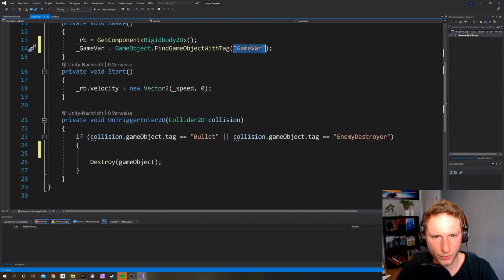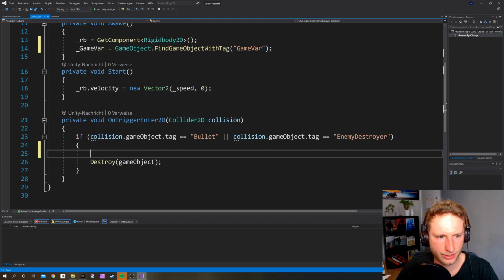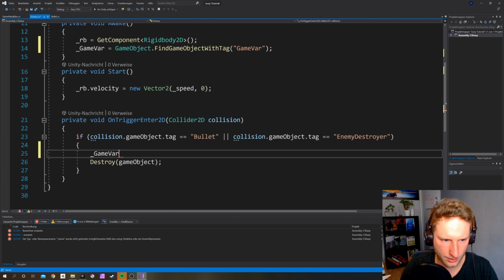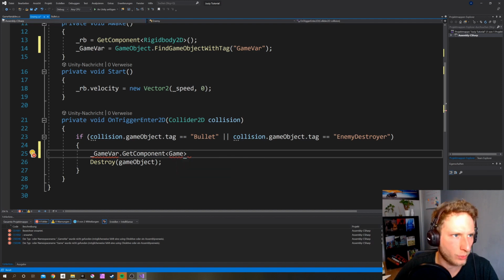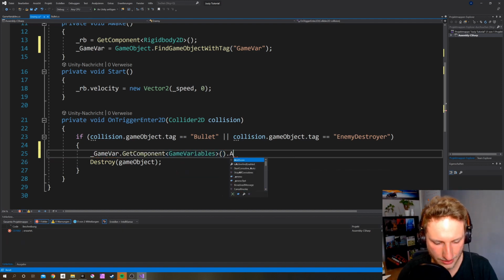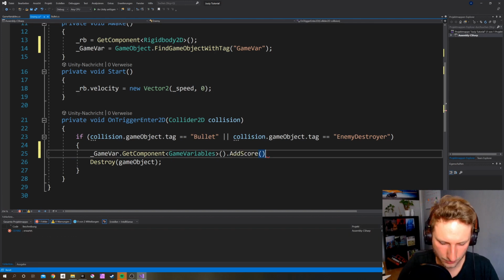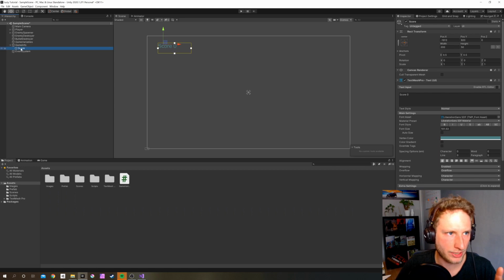And then what we want to do is go in our function right here, and let's say game var dot get component, and then we need the script. So the script was called, how was it called? Why not just game variables? Okay. Dot add score. Beautiful.